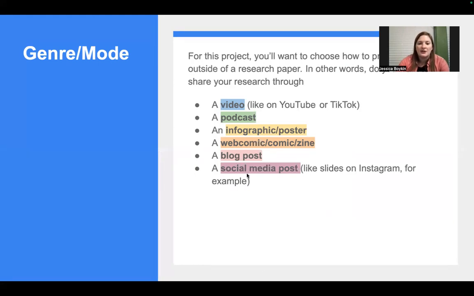By the way, I forgot to mention, social media posts can be a good one too, especially if you want to do something like Instagram slides, where if you've seen people do a post and then you can slide through the different photos, and on each of those images, they'll have another fact, for example.